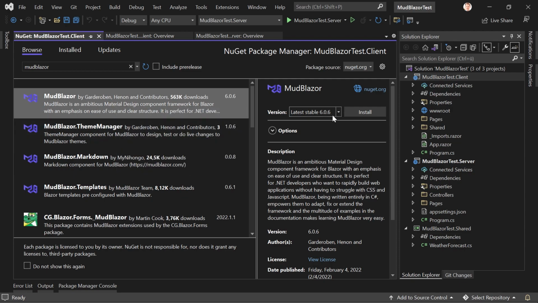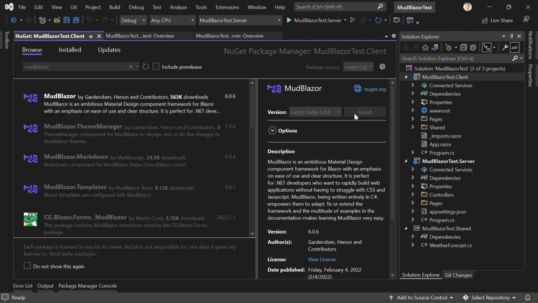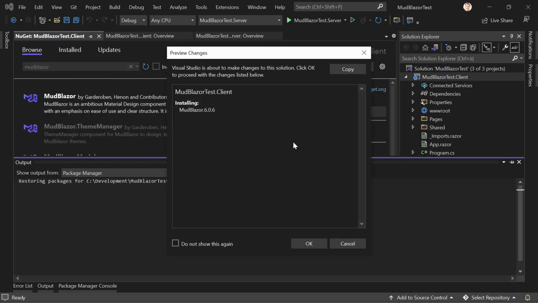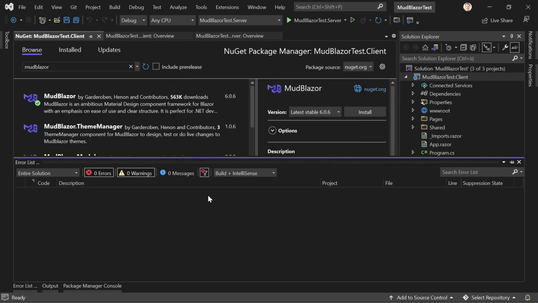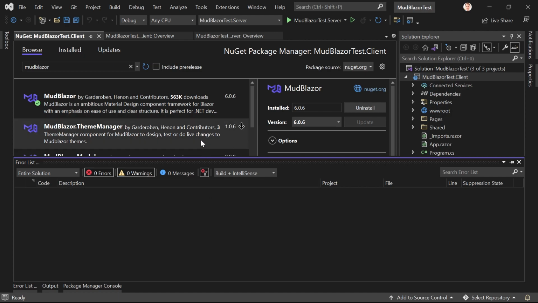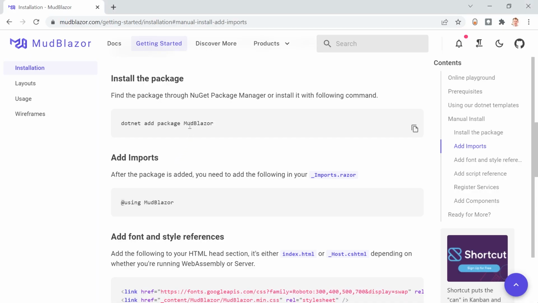You see almost more than 500,000 downloads. This is great. And what I saw, I haven't done much with MudBlazor yet. Kind of a tongue twister sometimes. But what I saw so far was really, really nice. So now the MudBlazor package is installed.